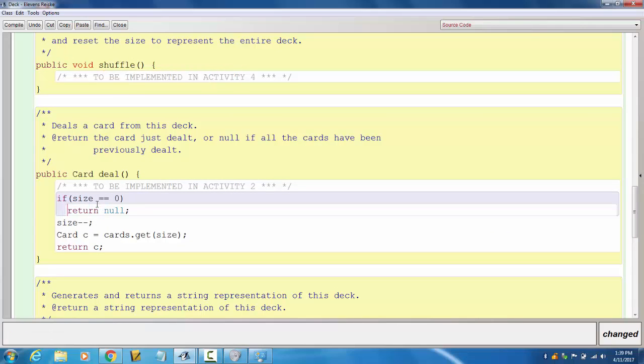Okay. Directions say if size is 0, return null. And if you get past that and don't return null, then take the size down by 1, decrement it, get the card at this new size position, and return that card.